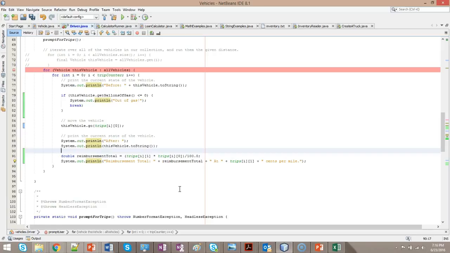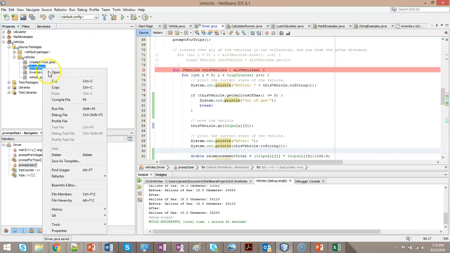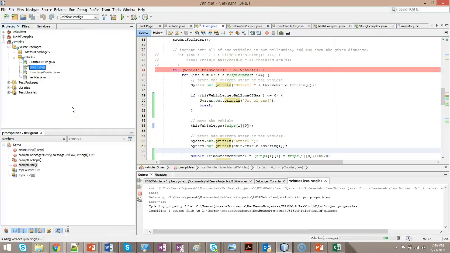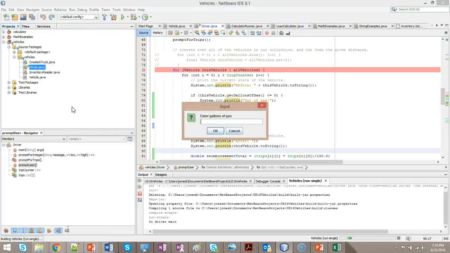All right, let's try it out. I'm going to save and just go ahead and run it. We'll do a 20s car, so 20 gallons of gas, 20 miles per gallon, 20,000 on the odometer. We'll just do one car on this trip. Distance to travel, let's say 50. Reimbursement rate per mile, we'll say 10. So I would expect, if that's 10 cents, about $5 on that trip.